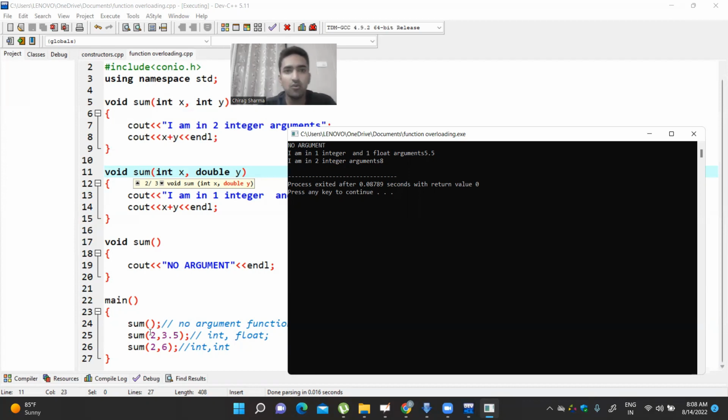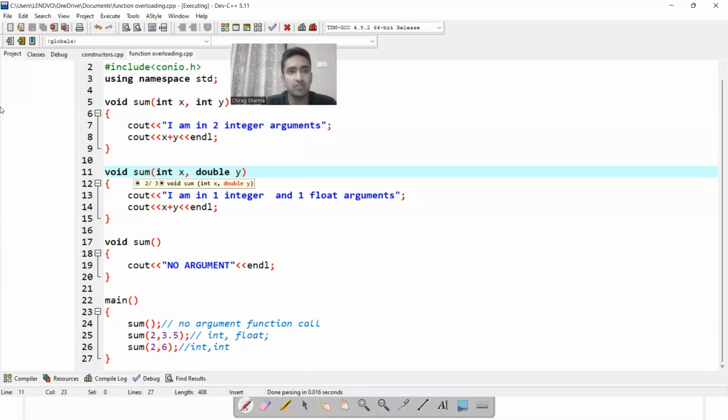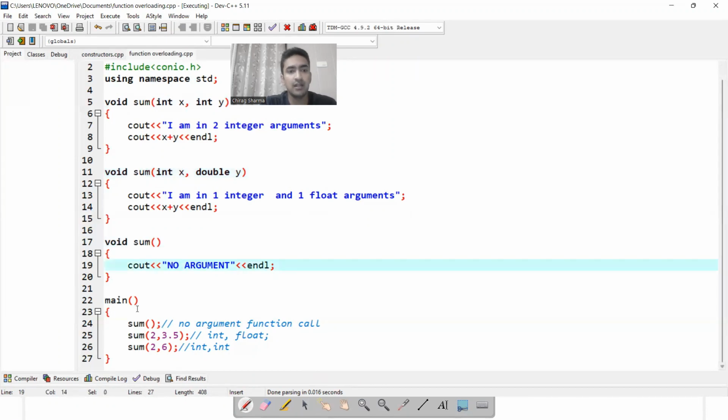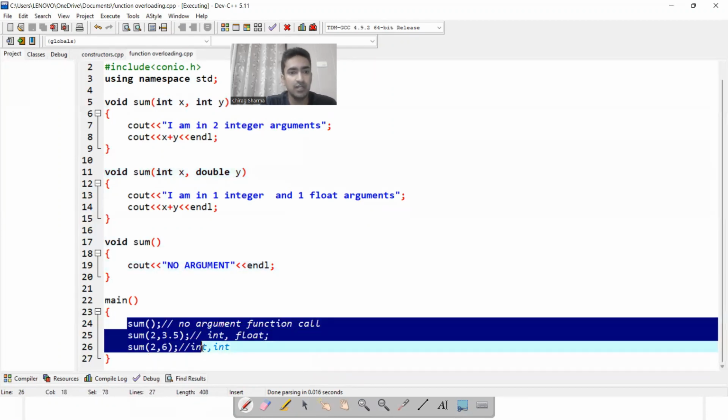So this is how function overloading is done. Function overloading means same function name. What is the function name? Sum, and this sum. Then there are different things that we need to understand. The arguments that you are mentioning in the function: same function name and different signature. Signature means different number of arguments and different data type of arguments.